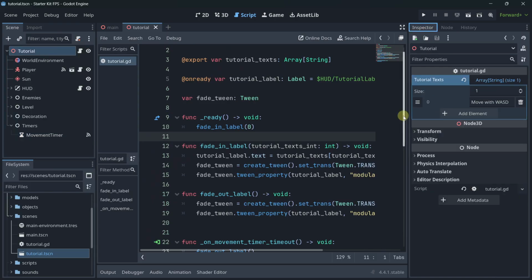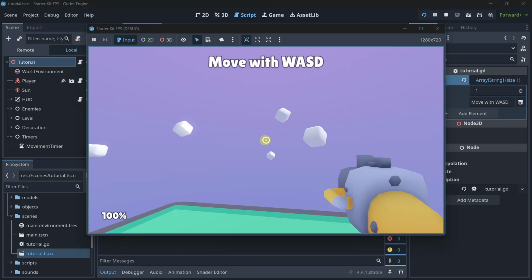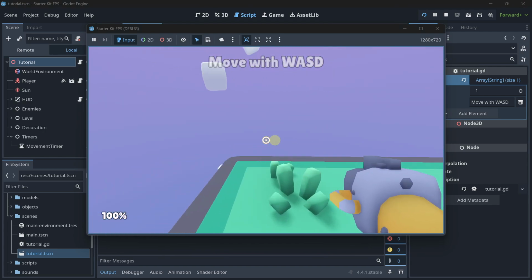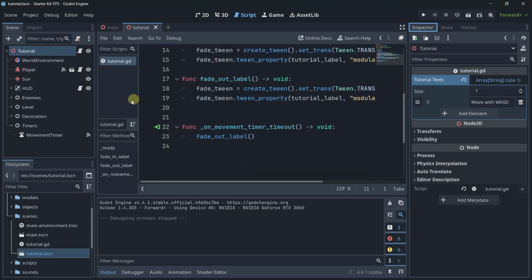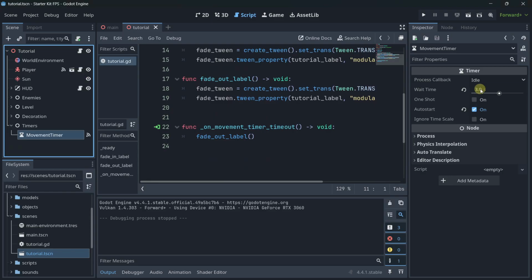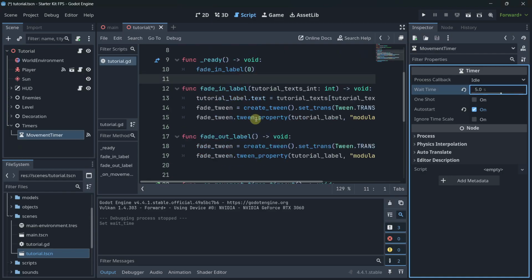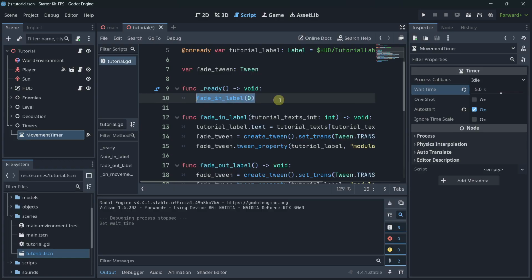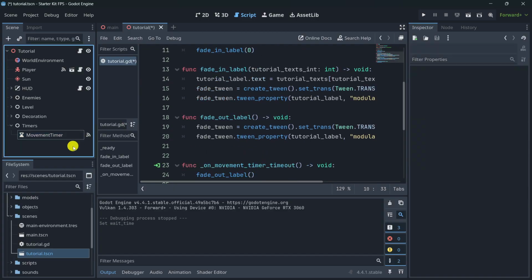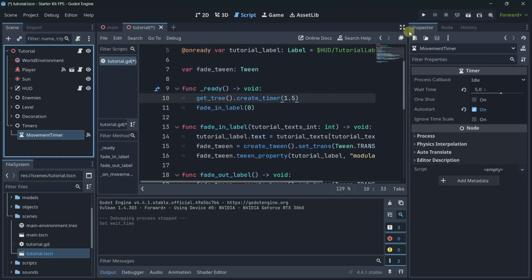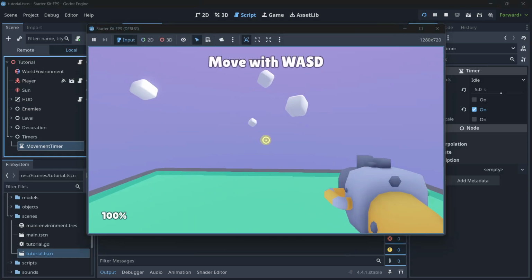Here we have the first text that's going to be used: just move with WASD. That's good. And we press play. It says move with WASD, and after 3 seconds it fades out. Of course, we can modify all timings. We can say, let's make it last 5 seconds, for example. And what if we want to delay this call? We can just do get_tree().create_timer(1.5) to add a small delay over there, or we could even have created 2 different timers directly in the hierarchy, but it's going to do the exact same thing.